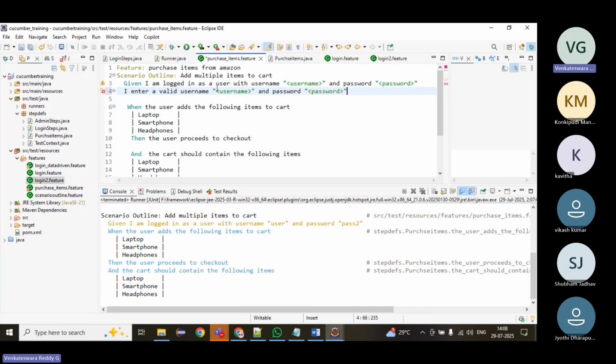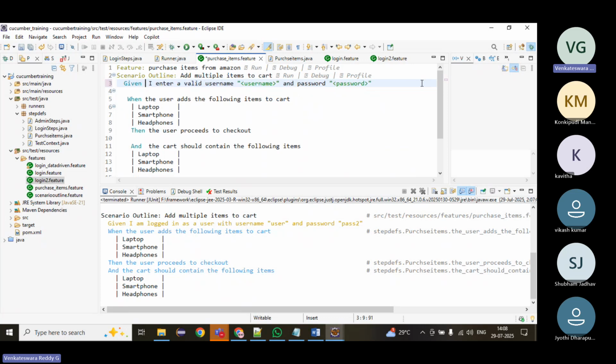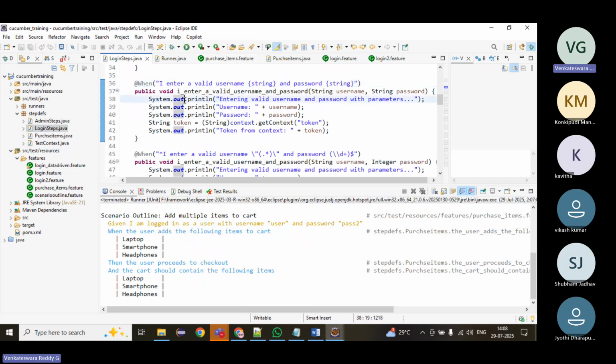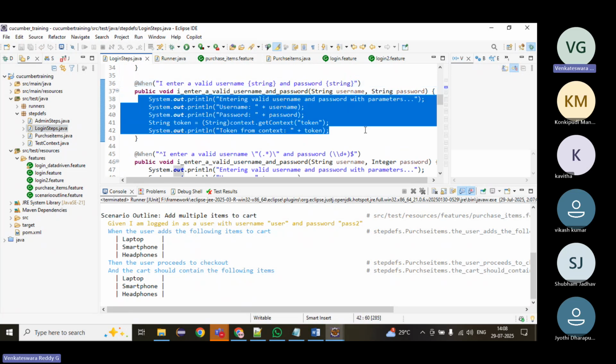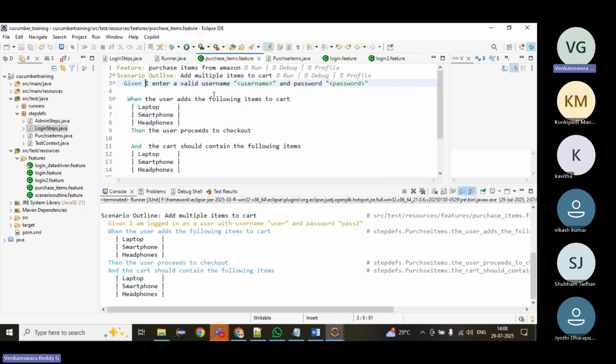If the login scenario has a different functionality, suppose the functionality itself is different, then we can write it. But for the same login, don't create it in each feature. In each step definition, don't create the login. This is common. Already we have the login steps. It will execute this login code automatically. We just need to match this step. That's it. In the purchase items, we just have to reuse it. It will find it and execute it.